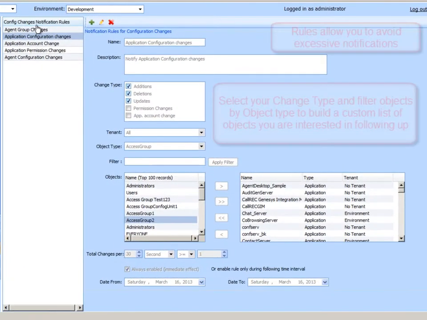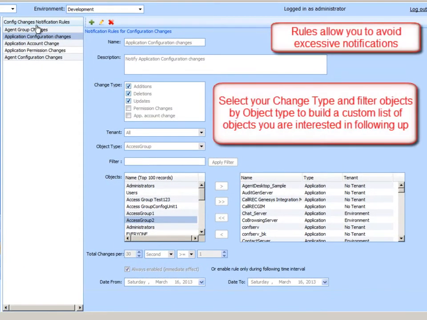We'll first have a look at the rules and focus on the configuration change rules, where users have the total flexibility to decide what changes to be notified about. Some people think that notifying every change is a good thing, but in reality this can turn into subscription to auto-spam. So AuditGen provides users with the capabilities to filter the object types they are interested in following up, and build a custom list of objects to be notified about. In this case, we have chosen to create a notification rule to track all changes for all applications only.